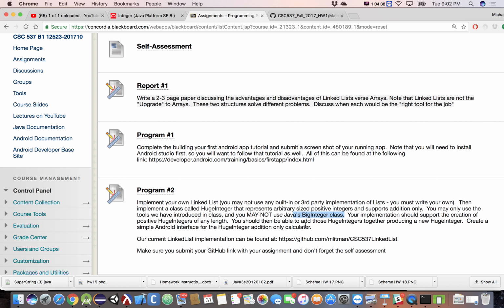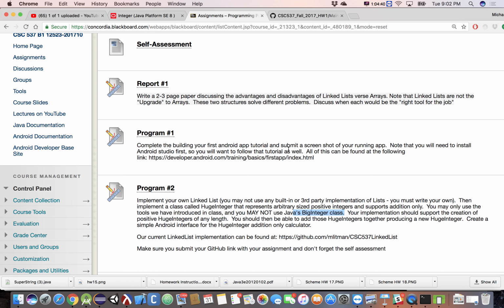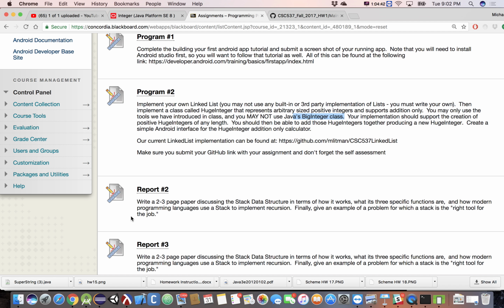So that's the programming assignment. The report is going to be foreshadowing next week. So we're going to write a 2 to 3 page paper discussing the stack data structure in terms of how it works, its 3 specific functions, and how modern programming languages use a stack to implement recursion. Then finally, give an example of a problem for which a stack is the right tool for the job.